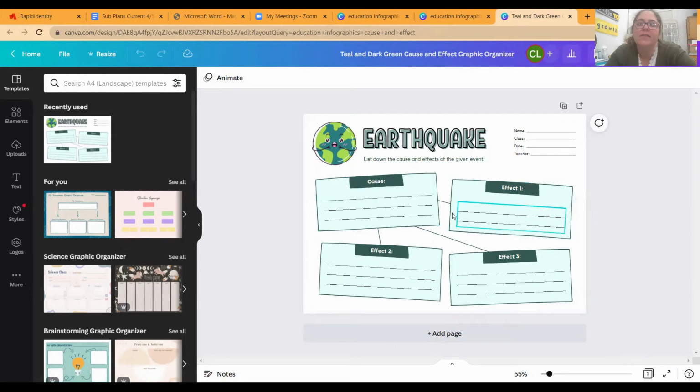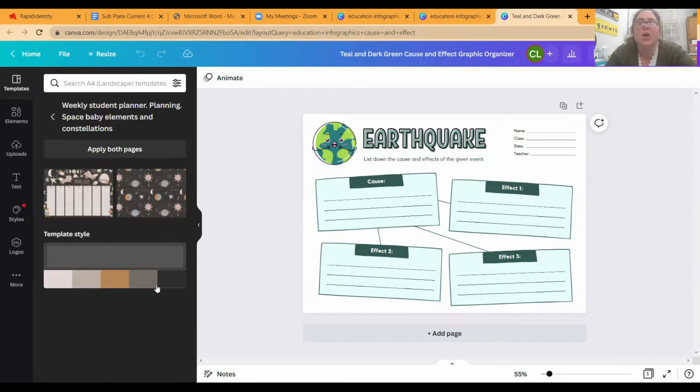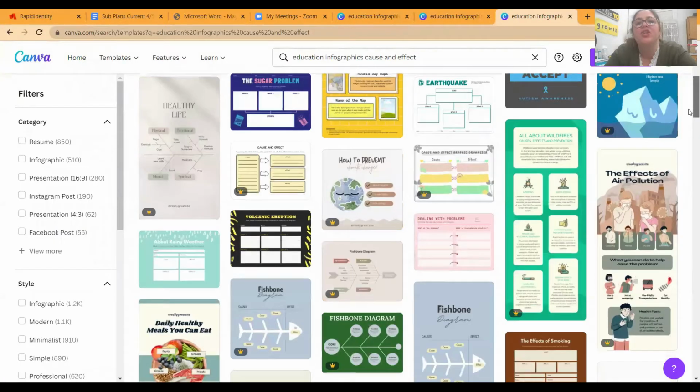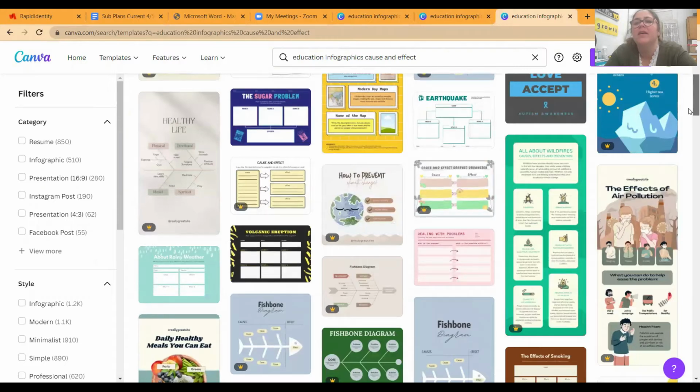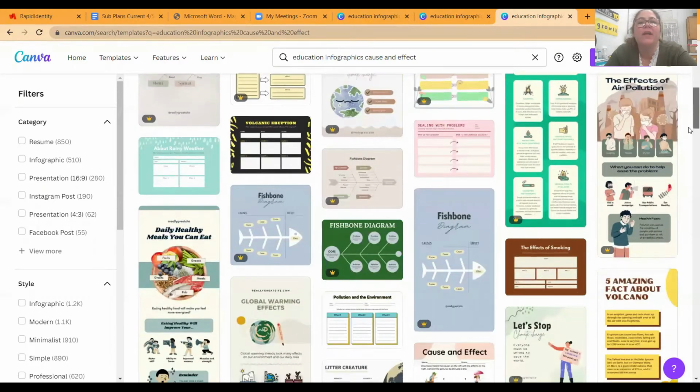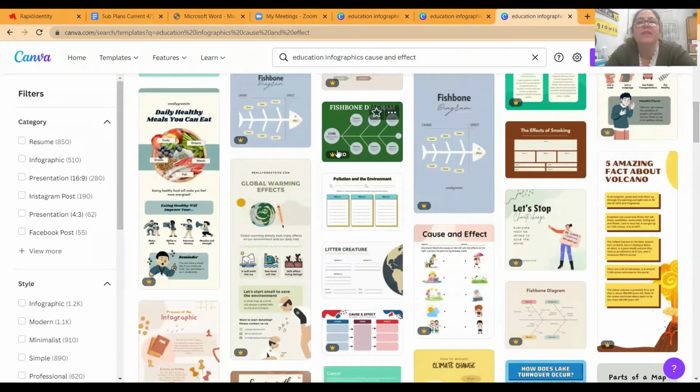So you've got cause, effect, and you have multiple effects from the same cause, right? Or you could do multiple causes and multiple effects. There are a lot of different options for you. This is also a free one. All right, so this one's about the sugar problem. This is global warming. Wildfires. Here's another fishbone one. That's not a free one though.